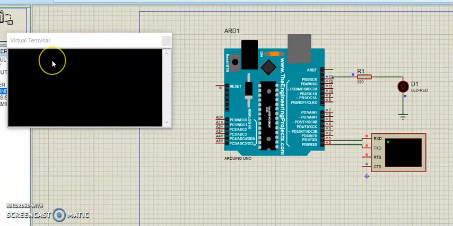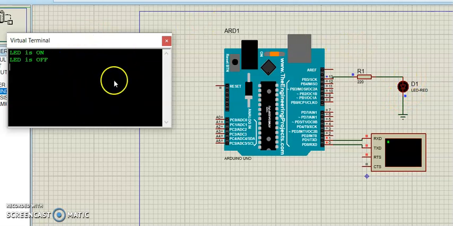You can observe here, when I press 1, the LED is on. You can observe it over here. When I send 0 using the PC, the LED is off. When I press 1, again the LED is on. When I press 0, again the LED is off. So in this manner one can make use of the Rx pin, which is used to receive data from the PC. So thank you.